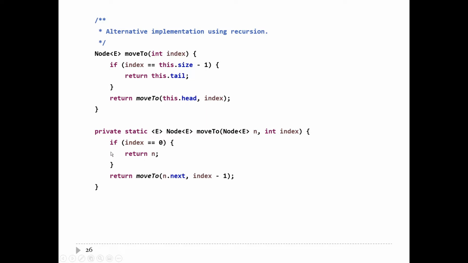The method's recursive, so our base case is simply if the index is 0, then we are already at the node that we want, so we just return n. Otherwise, we move to the node at index minus 1 of the list that's one smaller than the current list, right? So we move to the next node, and then decrease the index by 1, and then call move_to recursively.